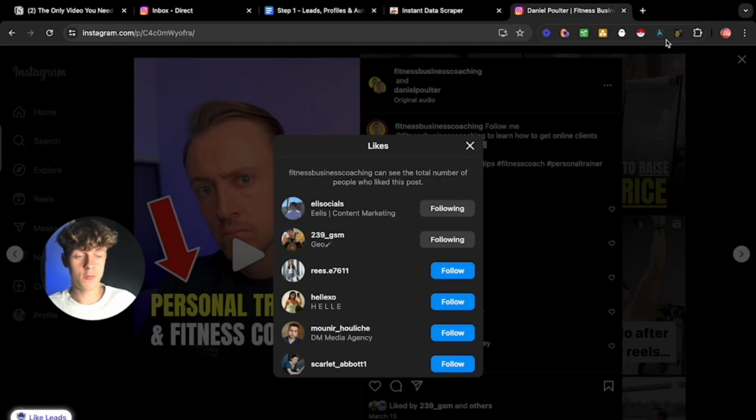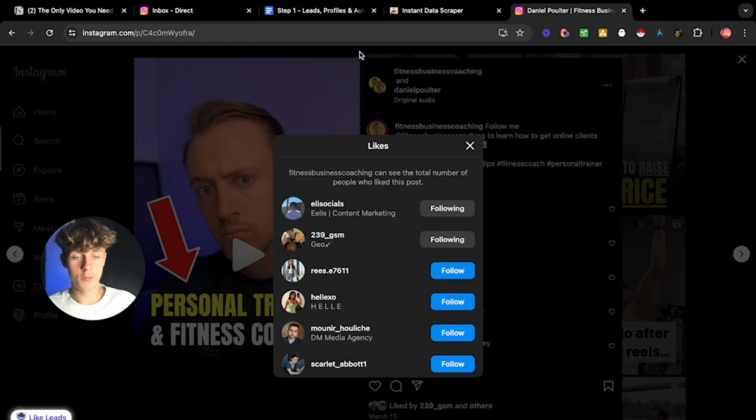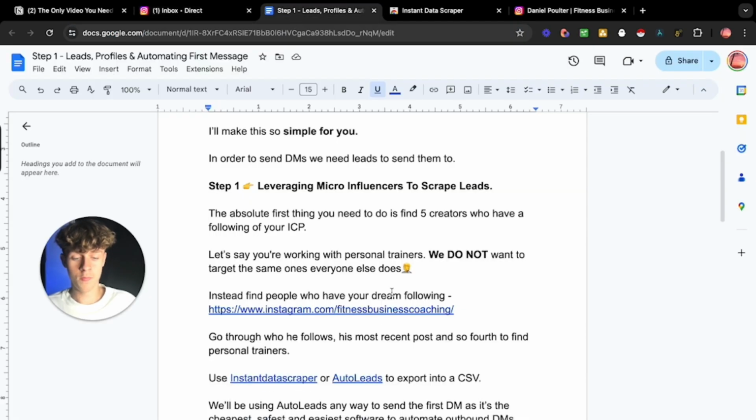So we can use this one, and I've already got it downloaded because I use it all the time. Or we can actually use Auto Leads, which is what we're going to be using to send the first DM anyway. So yeah, it's the cheapest, safest, and easiest software to automate outbound Instagram DMs, by far. There's nothing that compares to it in the market, in my opinion, because it's so cheap. So yeah, it doesn't really matter. You can use Instant Data Scraper, or you can actually just get the post URL, and you can go to Auto Leads.